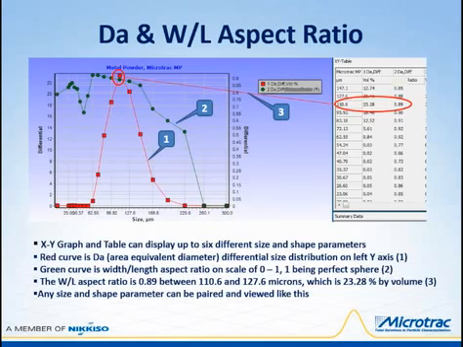This is a view of the XY graph and tabular data display for the dynamic image analyzer. Up to 6 different size and/or shape parameters can be displayed at one time for one sample. In the display here, we're plotting the dA, the area equivalent diameter, as a differential frequency distribution. See callout 1, the red curve.